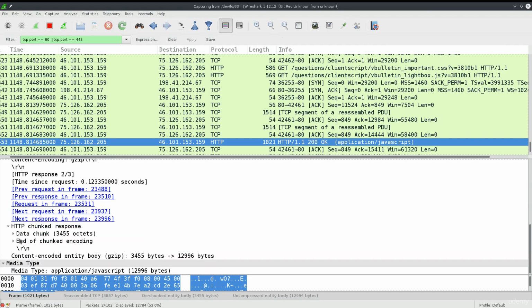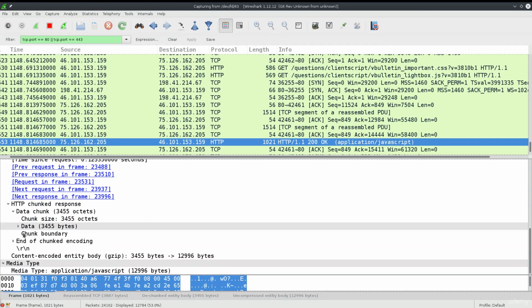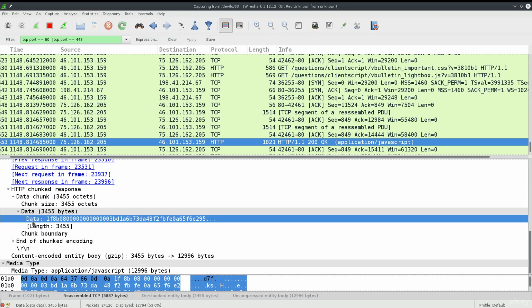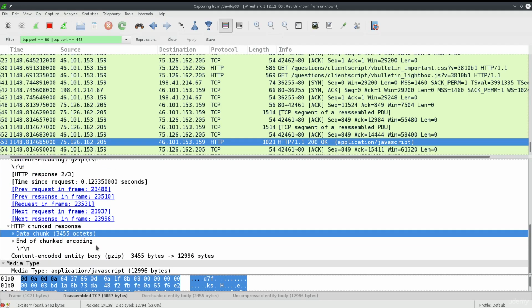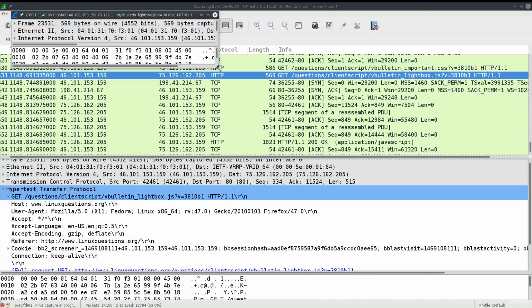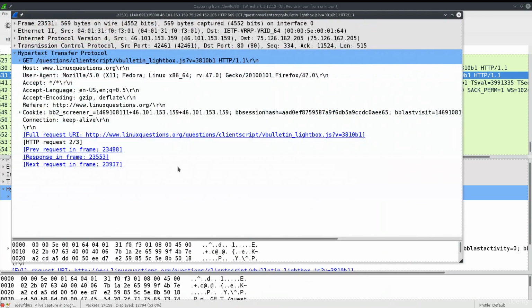Chunked response, data chunk, data. Okay, so maybe I didn't pick the right one. Let's go ahead, that's JavaScript. Get questions. Let's have a look at this one. Okay, there you go. So it says full request www.linuxquestions.org, questions, clients, vbulletin, lightbox, etc.